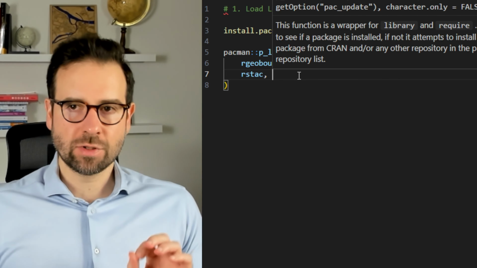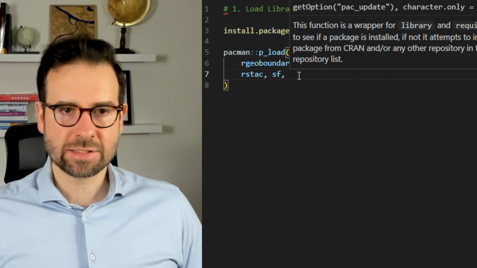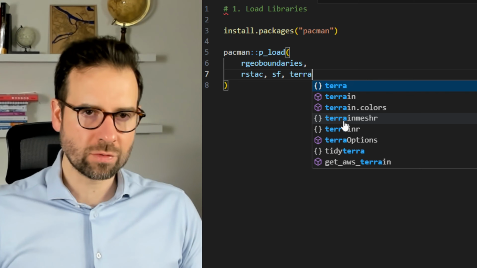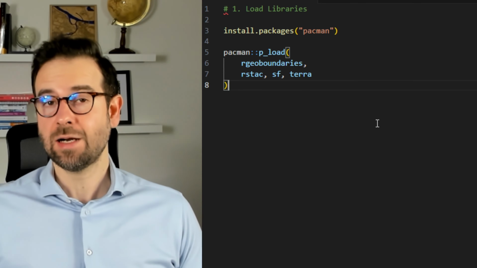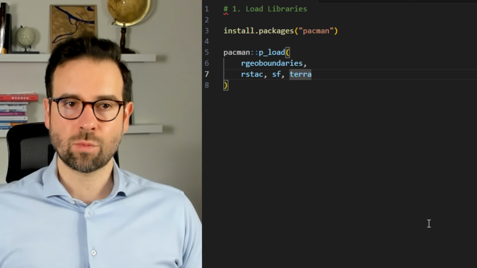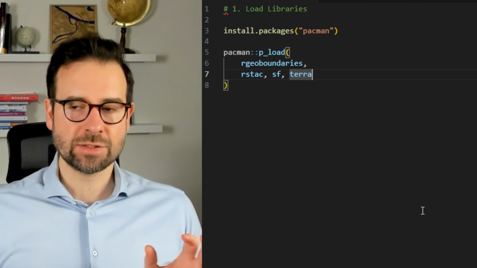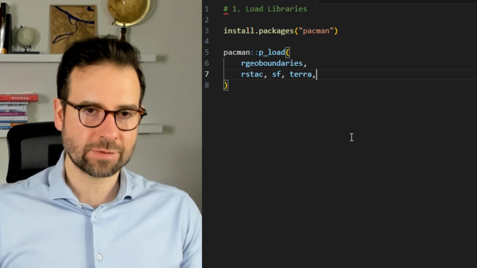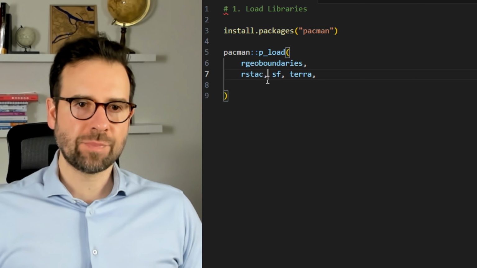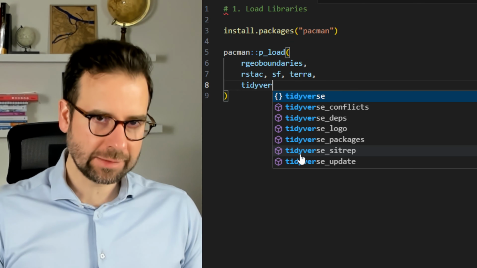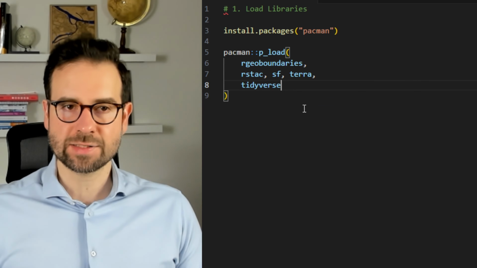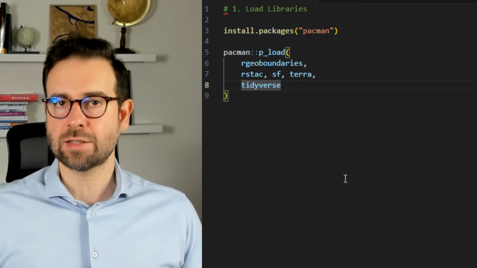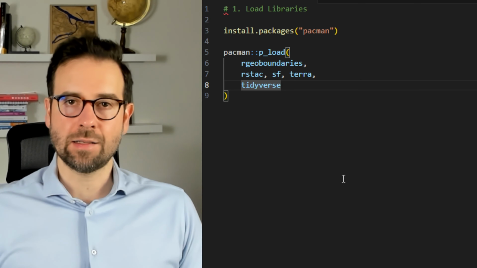The next package we're going to be using is the sf package, since we will also be working a bit with polygons. And then more importantly, we'll be using the terra package for working with raster files, because in today's tutorial we're going to be working with land cover, which is a raster file. Then apart from this, we definitely want the tidyverse umbrella package, which is going to give us access to ggplot2, but also to dplyr, tidyr, and other data wrangling libraries.